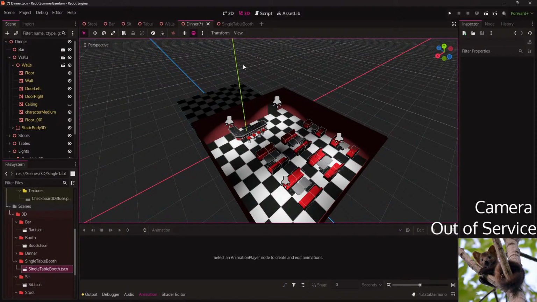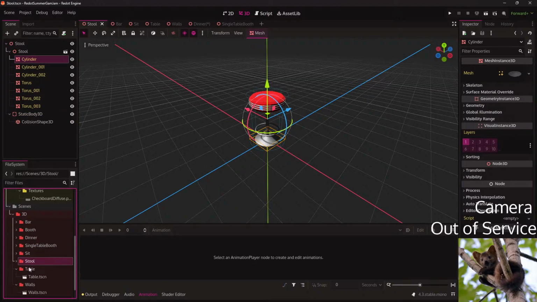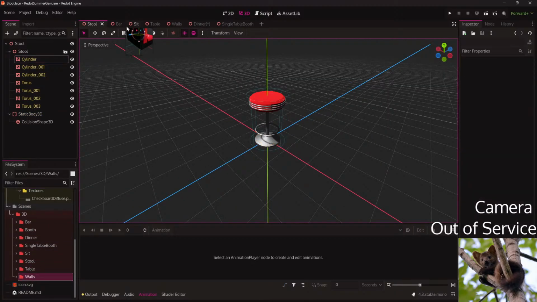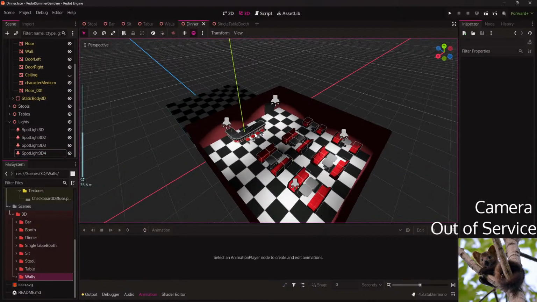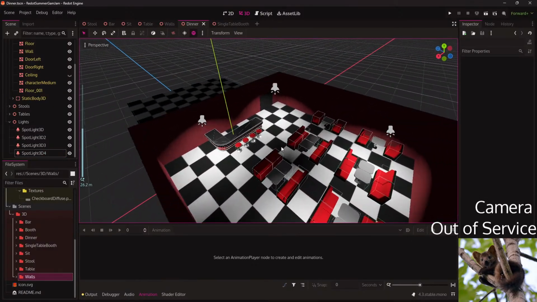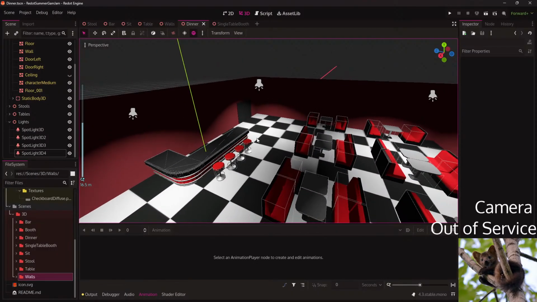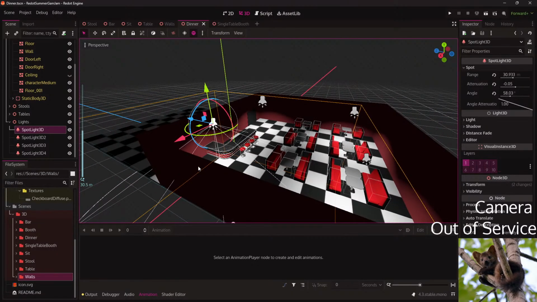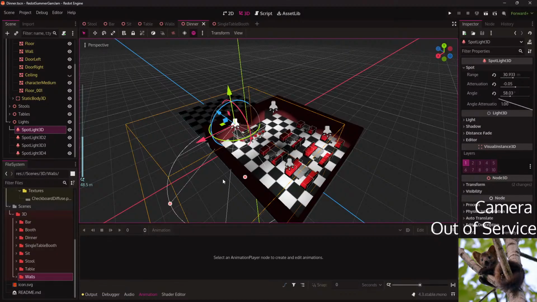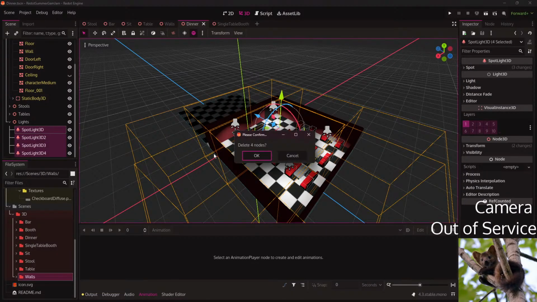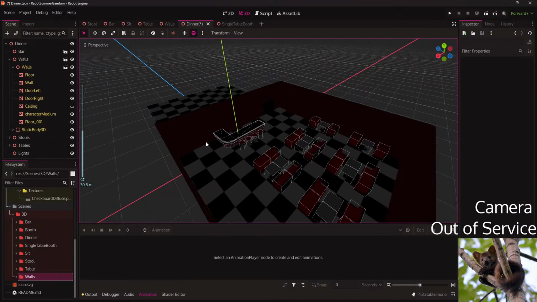Okay, I want to try to bring a character in now. Maybe I just have to make the... Yeah, I should. I'm gonna change that to Omni light.